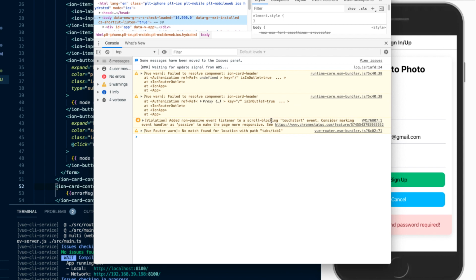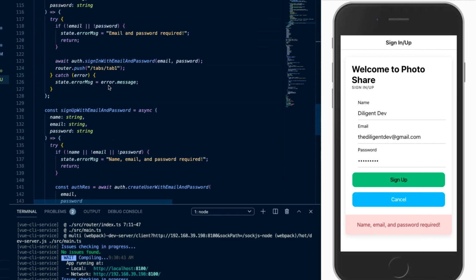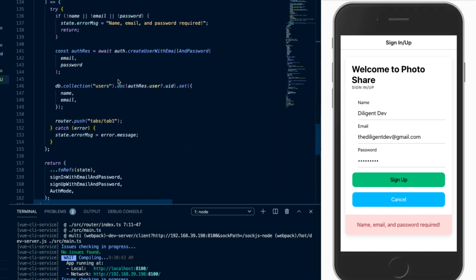And if we go over here, we see that there is no path, and that's because we need a backslash for tabs and tab 1. So if we head in here, let's go down to our methods. We have our backslash there, but it looks like I missed it here. So I'm going to go ahead and save that.